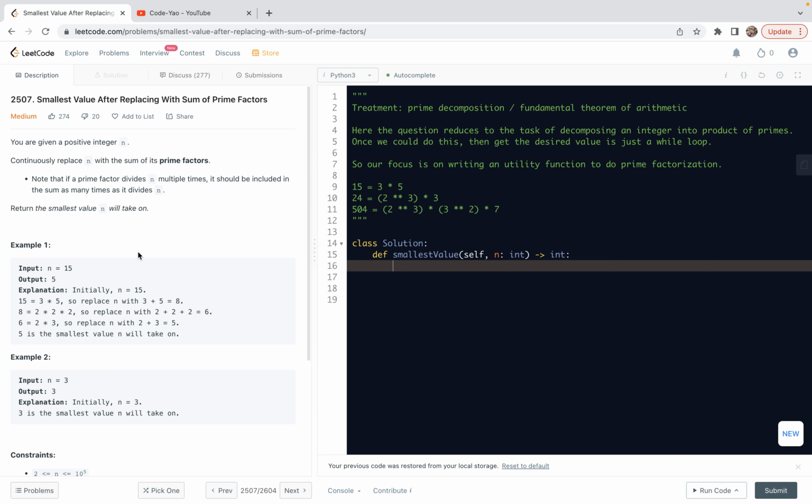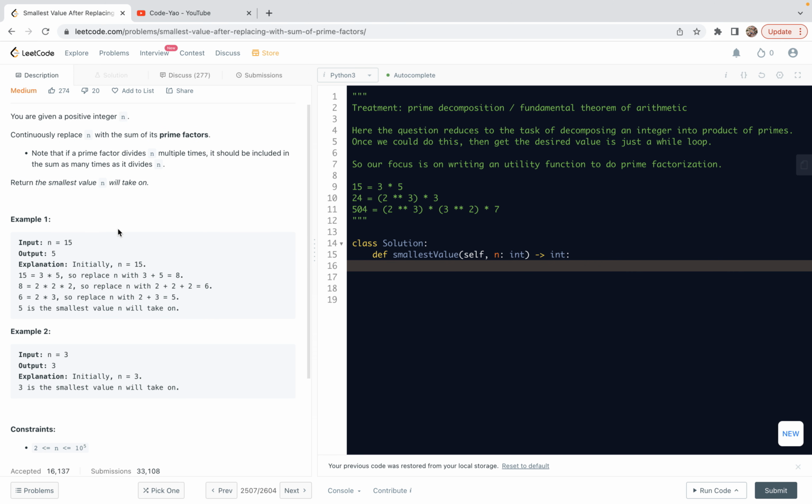The statement is very simple. We are given a positive integer n. We want to replace n with the sum of its prime factors, and we would like to find the smallest value n will take on after these operations. So here are two examples.